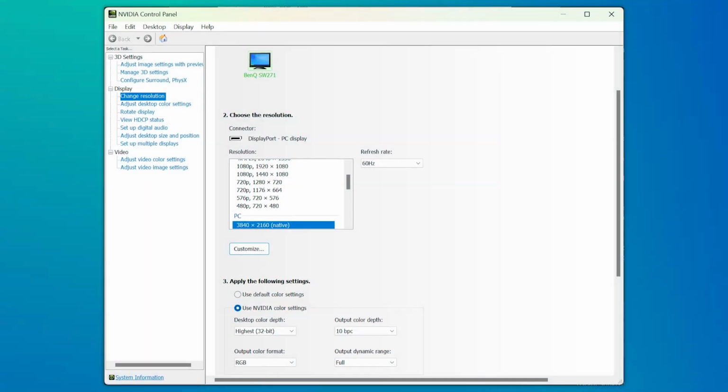For best color depth, open NVIDIA Control Panel, go to Change Resolution, and set output color depth to 10 bpc if available. This helps improve color gradients and overall image quality, especially in HDR and content creation.